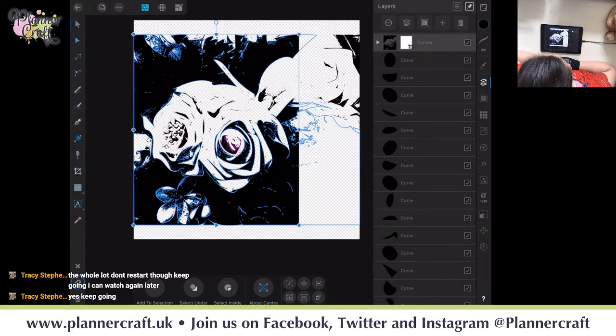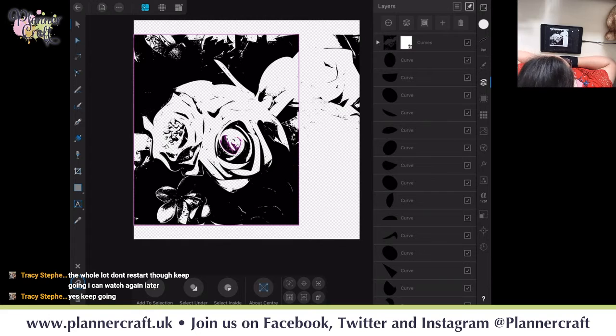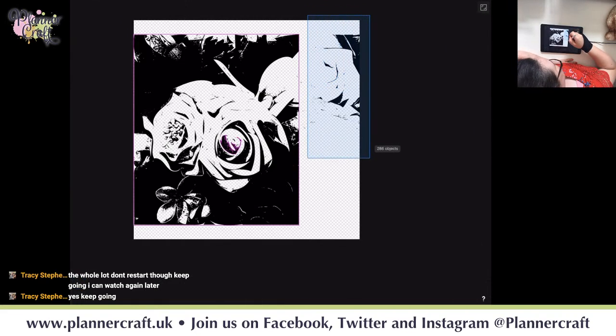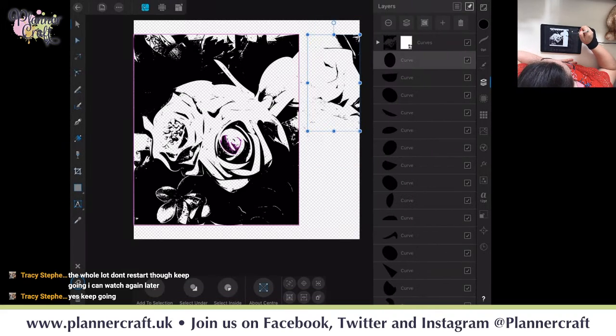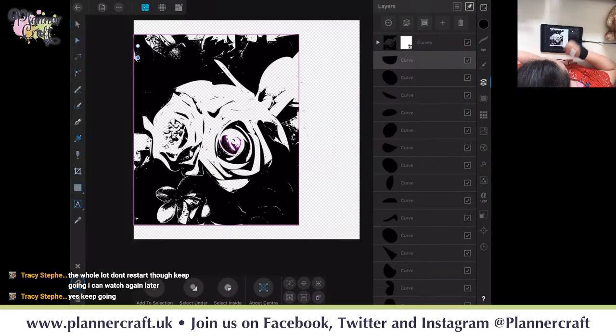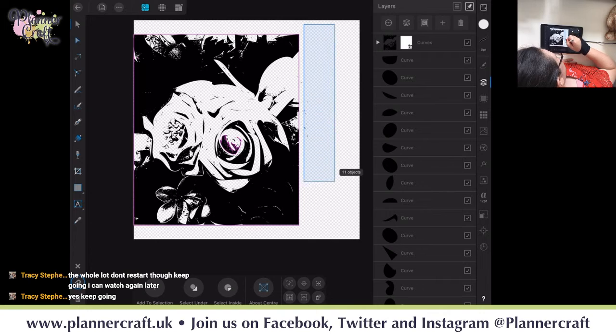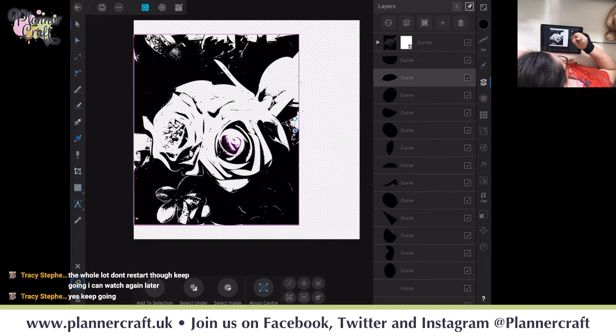Okay. That should be a better view as well. I've just edited the view a little bit. So now the shapes that are sitting over this side we know we don't want, so we can just hit delete. And there's going to be a few more just there.